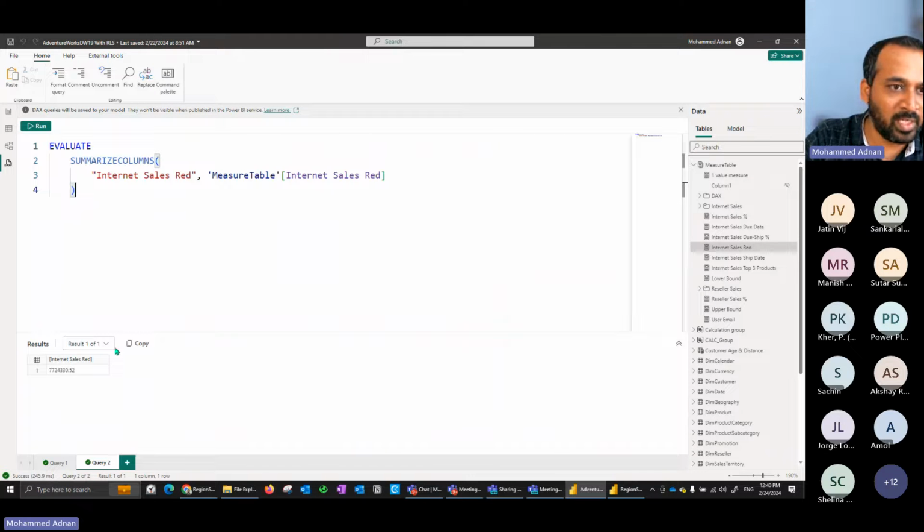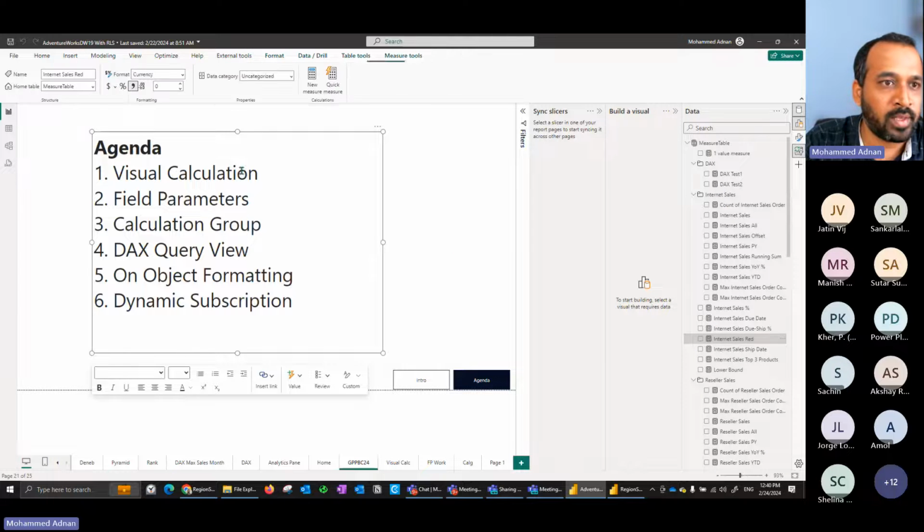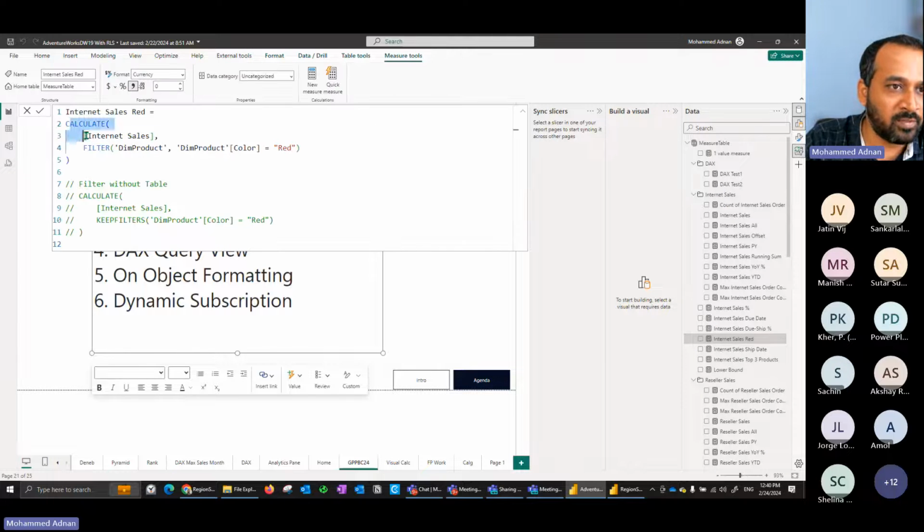This is going to add a new tab here, and it has added this formula. This is actually the same formula, SUMMARIZECOLUMNS, internet sales and measure. But this is not the exact formula. If I go back here and click on the red sales, it is showing up here. Yeah, you see the formula is actually different.